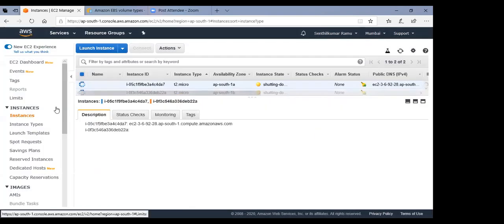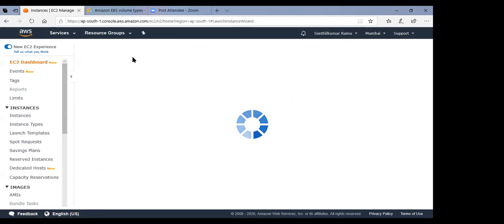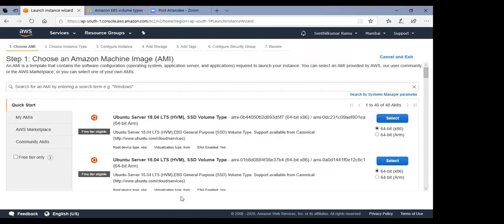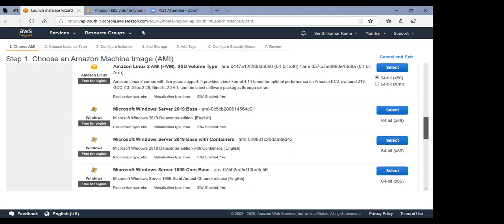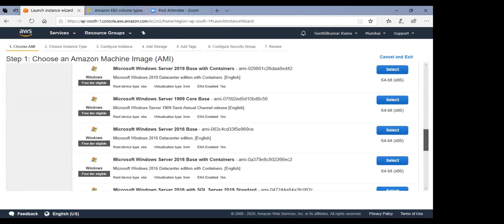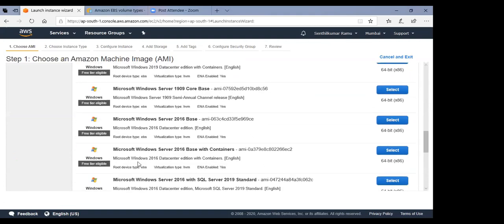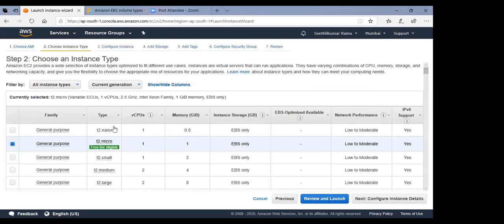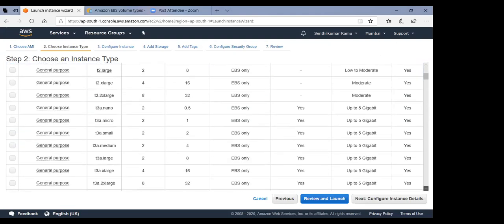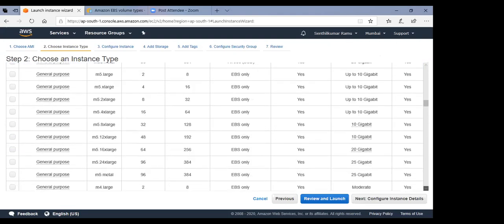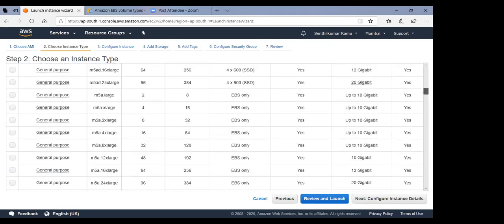Let it terminate. Okay, so we'll go to launch instance. I'll select Windows 2016. This is the free one. Let me see any other free one available. That's the only one which is free.